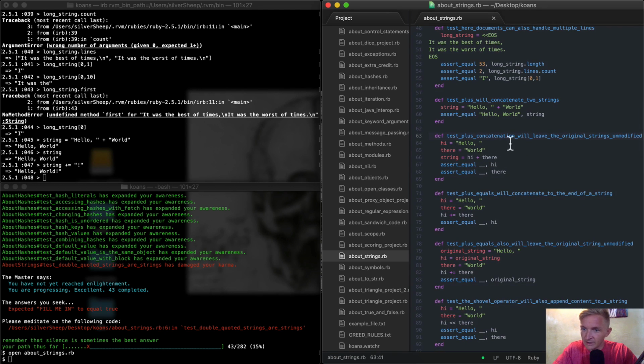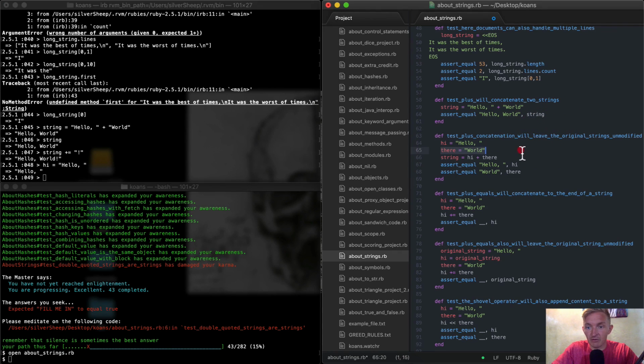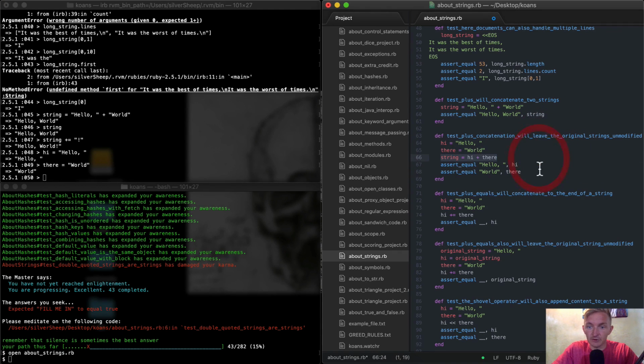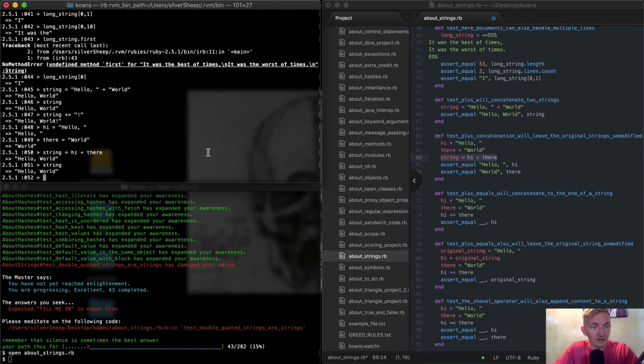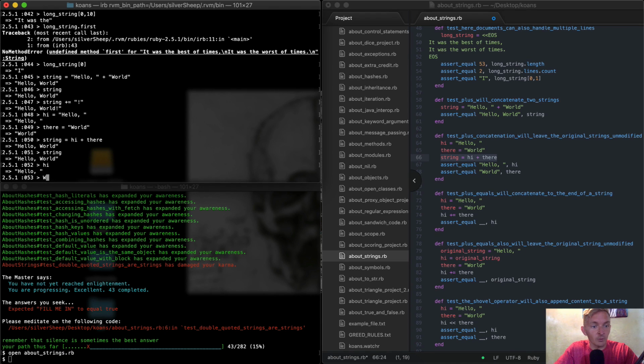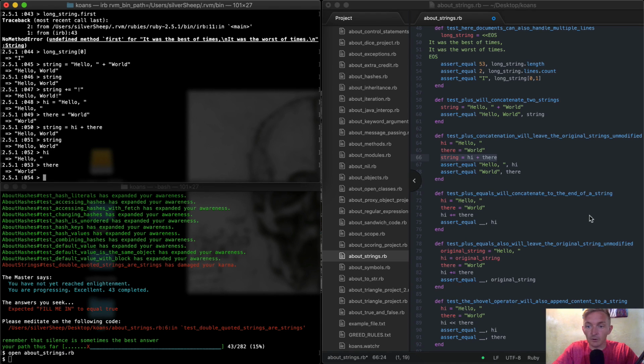Test plus concatenation will leave the original string unmodified. So here we have hi is equal to hello, there is equal to world, string is equal to hi plus there. So it's going to be hi plus there, but hi is still going to be equal to hello, and there is still going to be equal to world. So what is it saying? That when you concatenate using the plus operator, it does not modify the original strings. So hi is like that, there is going to be equal to world, and then if we do string and we concatenate them together, so string is hello world, hi is still hello with a space, and there is equal to world. So it's important to make sure you get the comma and the space in here if you're doing this one.